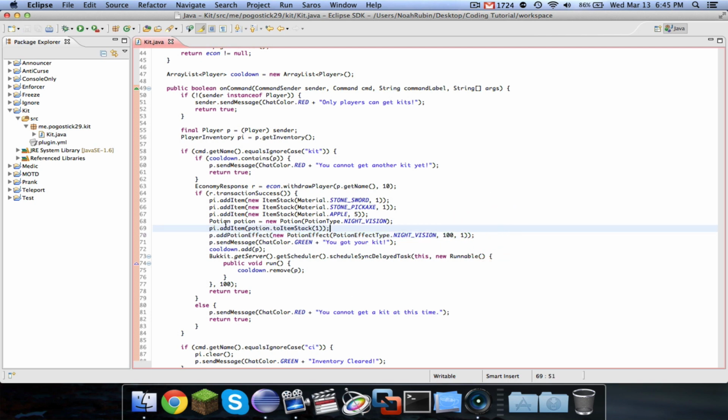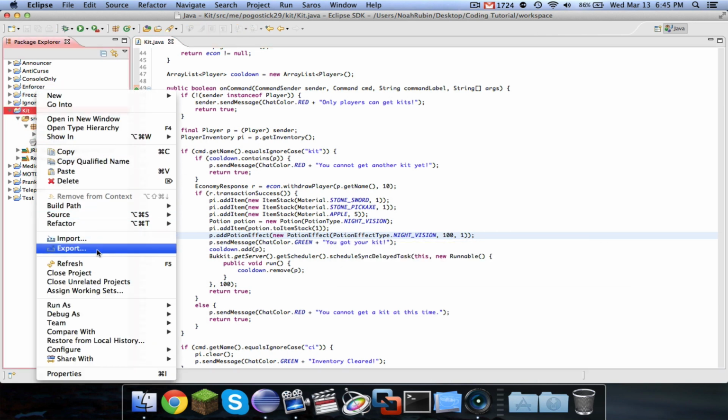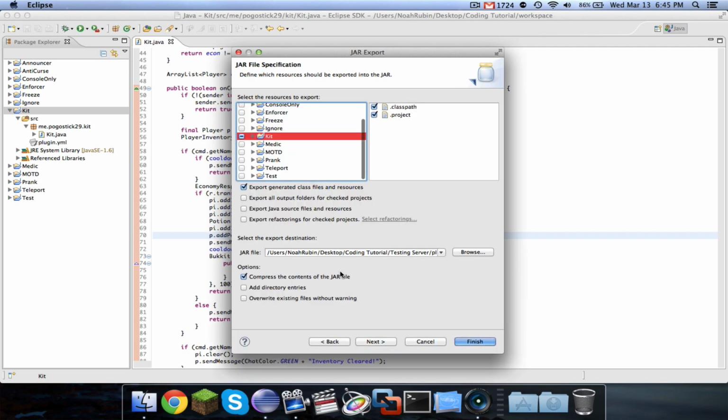So what we've done is we're calling this addPotionEffect method, and it takes a potion effect, so we're making a new PotionEffect object, and that takes a PotionEffectType, we chose night vision, a duration in ticks, and remember, 1 second is 20 ticks, so this is 5 seconds, and the amplifier. So if you've seen regeneration or regeneration 2, that's the amplifier. So that is actually all that we need to do to add a potion effect and potion item.